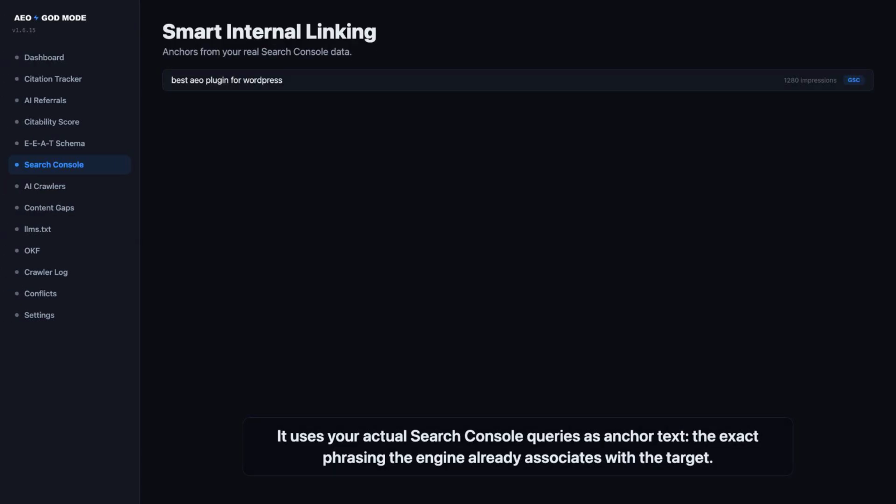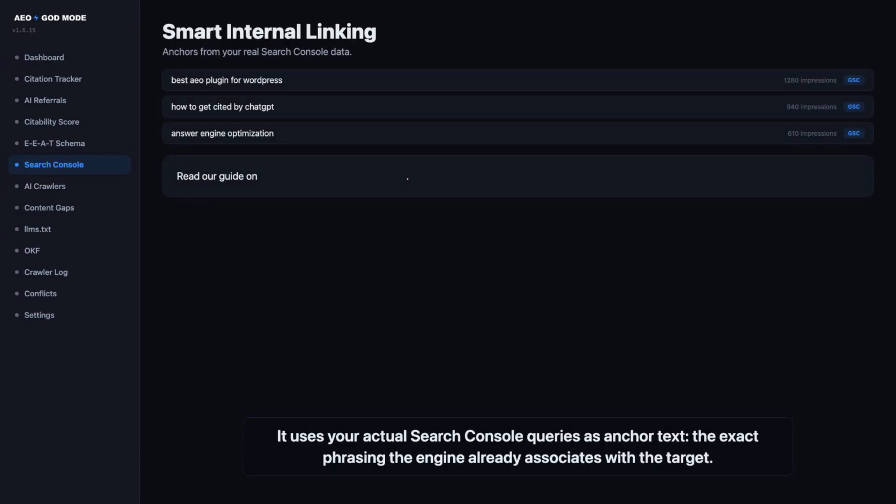Here's the edge. It pulls your actual Search Console queries and uses them as anchor text. So the link from a post to your pillar page reads as the exact phrase people type to find that pillar, the phrasing the engine already associates with it. Real demand turned into anchors instead of guesses.